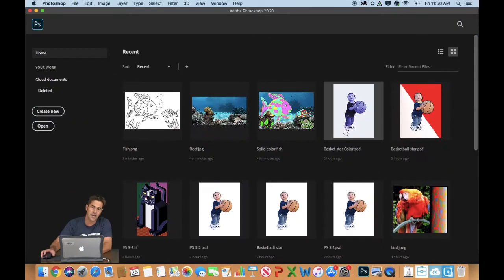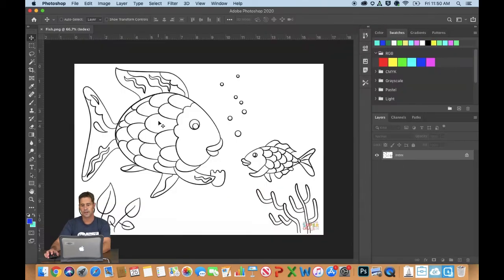Alright, so there's two files you're going to need to get from Schoology. The first one is the fish right here. It's just a simple illustration of some fish from a coloring book. And the second is an underwater scene called Reef. So I'm going to open up the fish first. When I open it up, you'll notice, look at the layer panel, it says index.